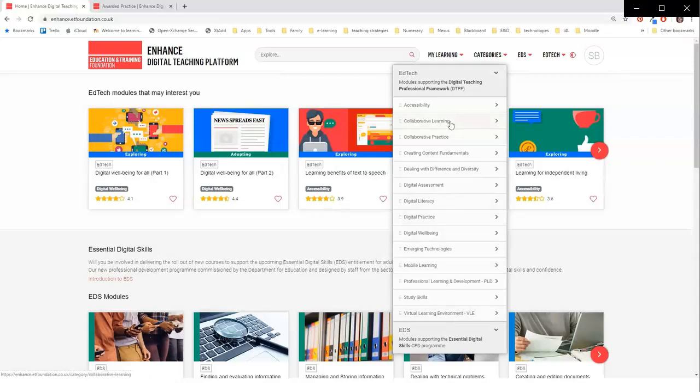But please take a look at the accessibility and the inclusion modules, the dealing with difference and diversity modules, before you start, to help you create resources that are accessible for all your learners. So I'm going into accessibility.